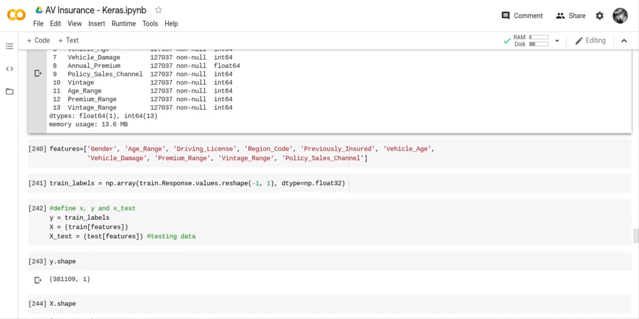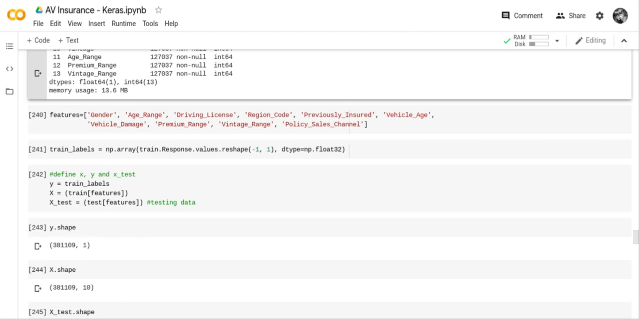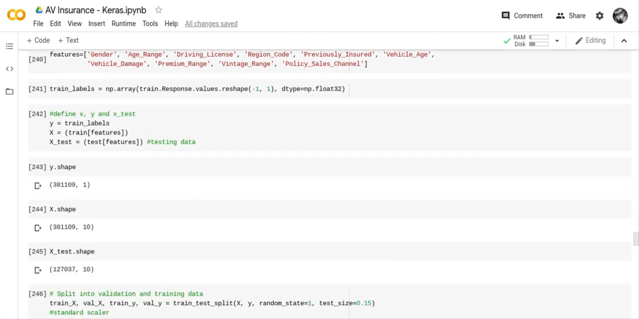Now we set up our features, and our features are 1, 2, 3, 4, 5, 6, 7, 8, 9, 10 columns. And your train labels is your response column in your training file, and it's been reshaped. And the next thing we want to do is we want to define our X, Y, and X test variables. So your Y is your target variable, and it's train labels. X is train features, and X test is test features.